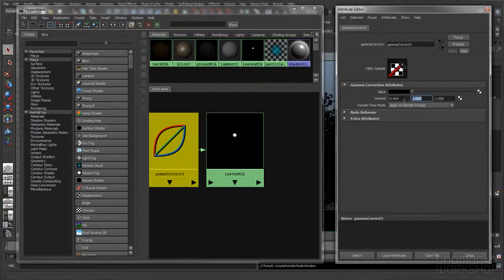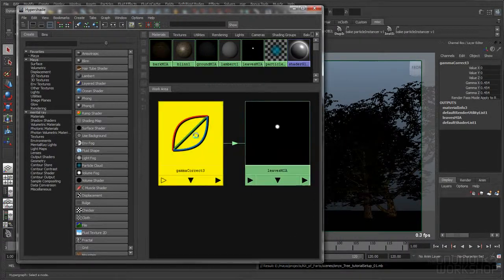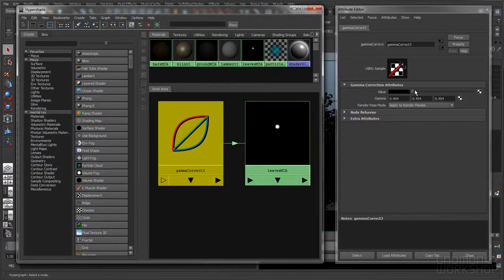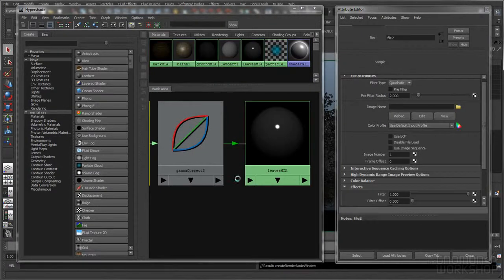Also, Maya's acting a little slow right now, so it's probably a good idea for me to save my scene. Let me do that real quick. All right, save my scene. So on the gamma correct node, right now the value is black, but I'm going to want to end up putting a texture inside there. And so I'm going to go to the texture button, click that, and then grab a file texture.